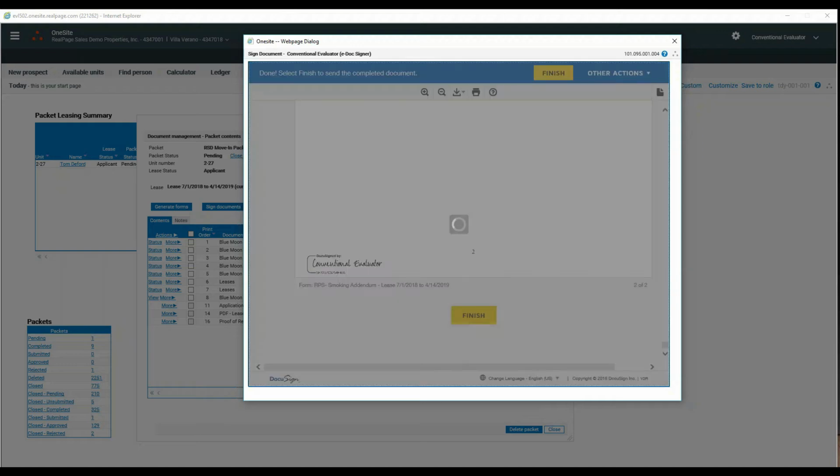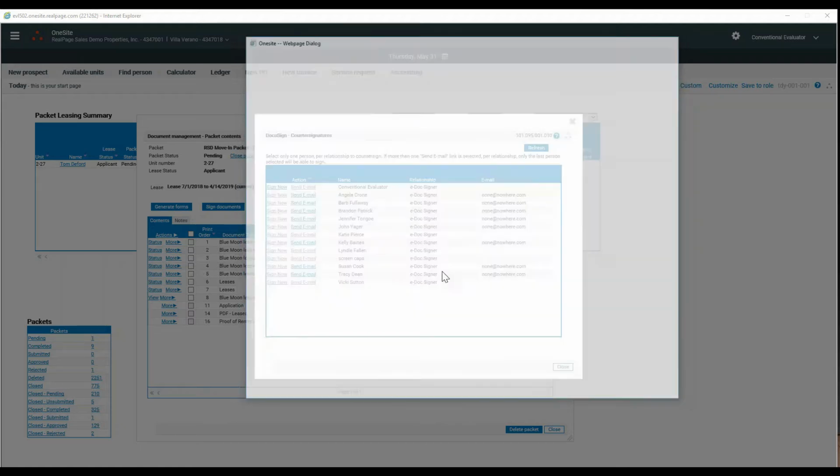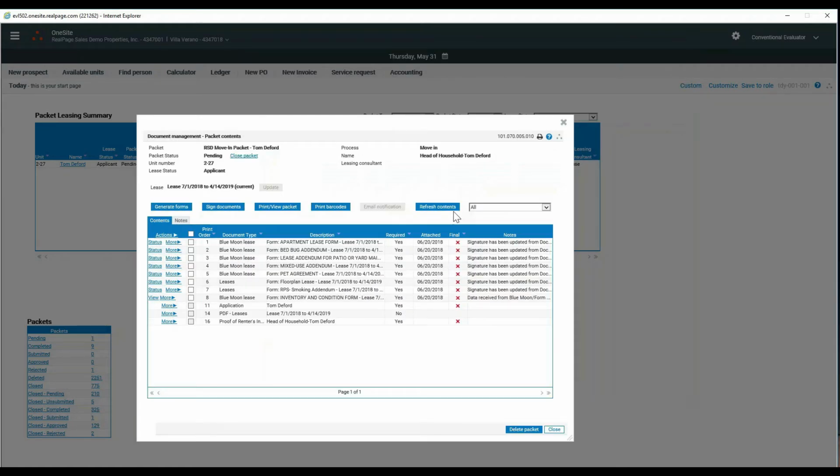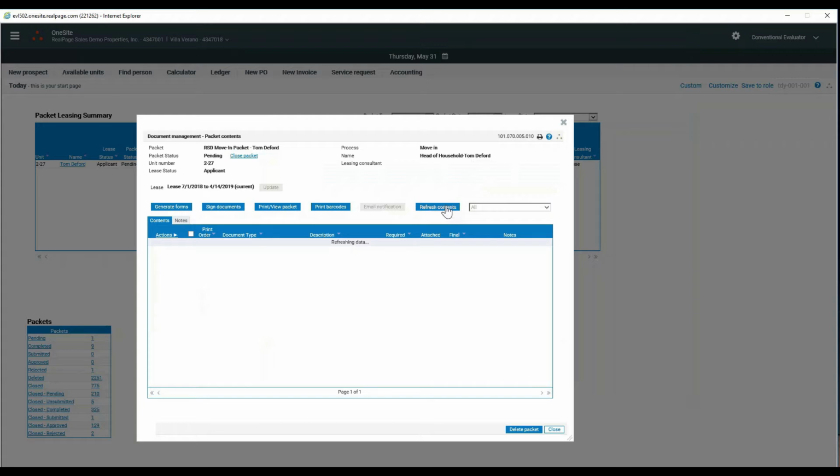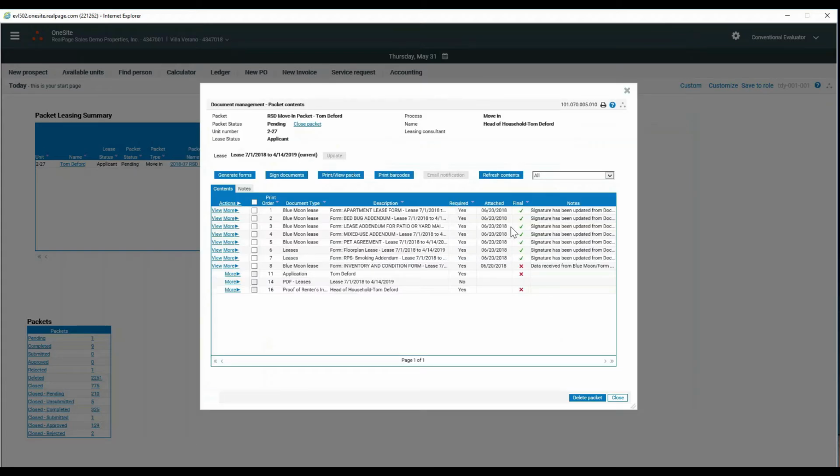And once I've signed and hit finish, it's going to take me right back into my packet. Now, because I've actively made a change to my documents while in the packet, I'm going to hit refresh contents to ensure that change takes. And once I do that, I can see I have a lot of green checkboxes suddenly appear, which is exactly what I want to see. But I can still see I have remaining red X's, which means I'm still in pending packet status. So I would still not be able to move this person in had we approached their move-in date.